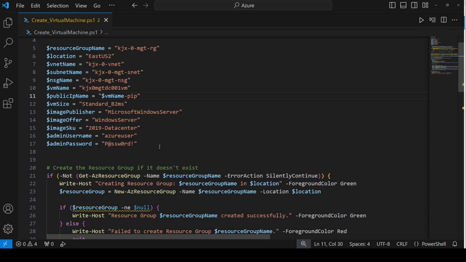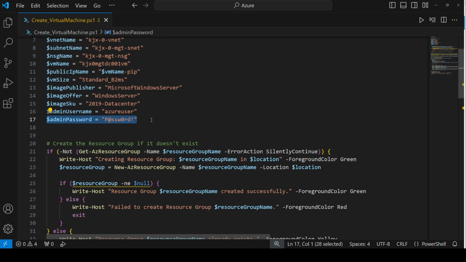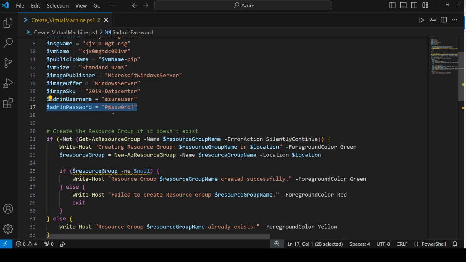p@ssw0rd exclamation mark. This is not good practice to keep the password in the script, but this is for demo purposes. That's why I'm just keeping the password as plain text. Otherwise, you can use Key Vault service from Azure to grab the password, so that we will learn in the next video or in future videos. So these are the variables that we are going to use in our script.